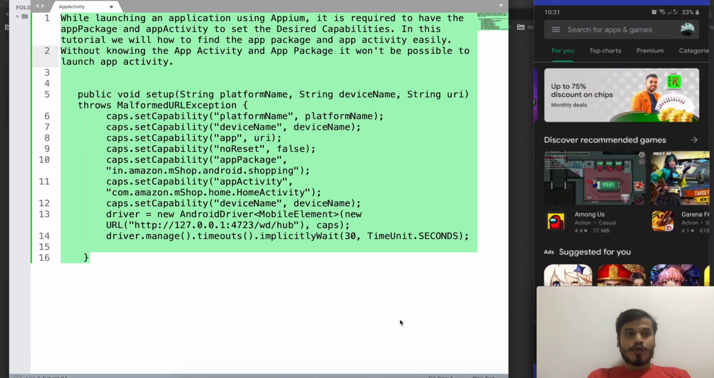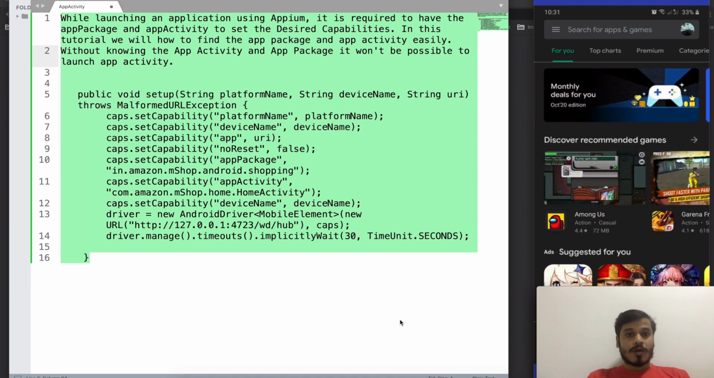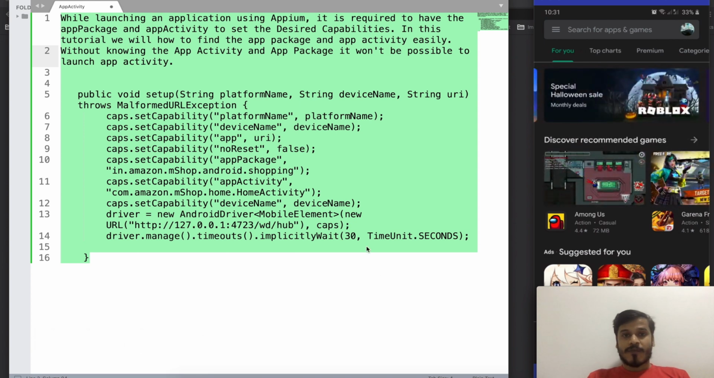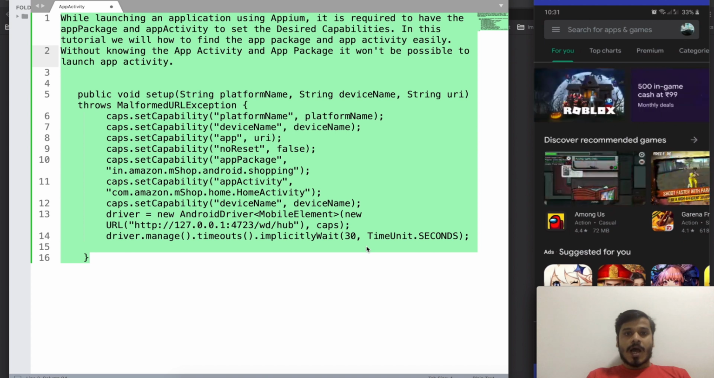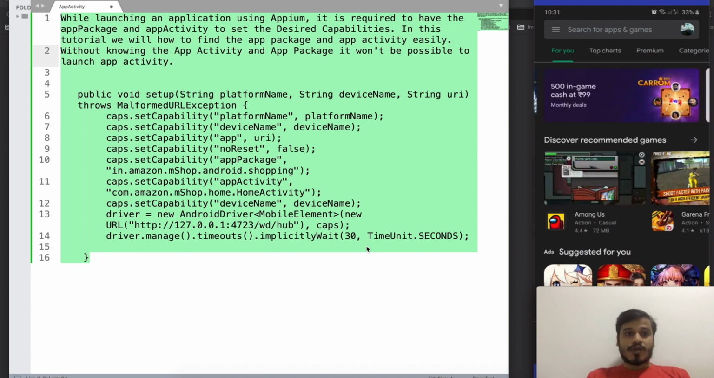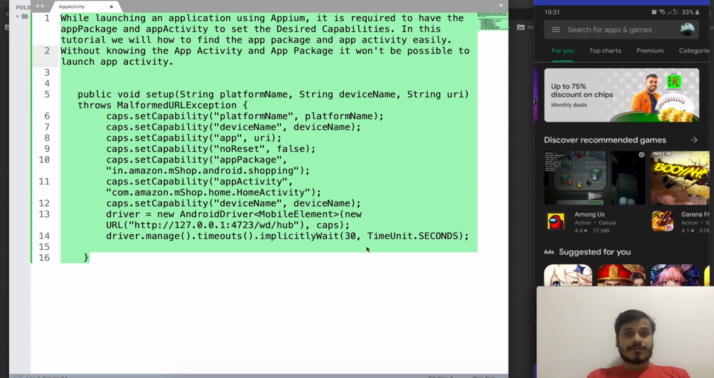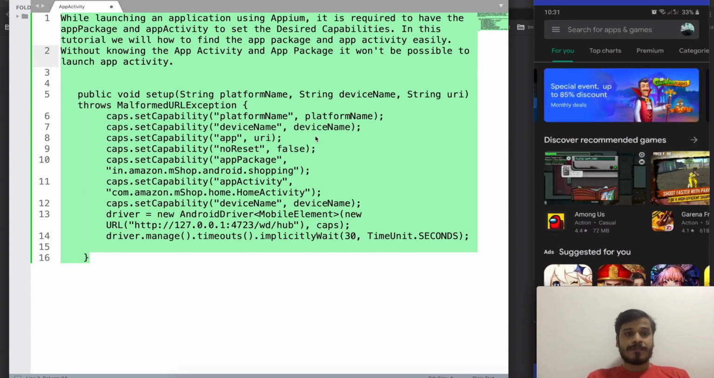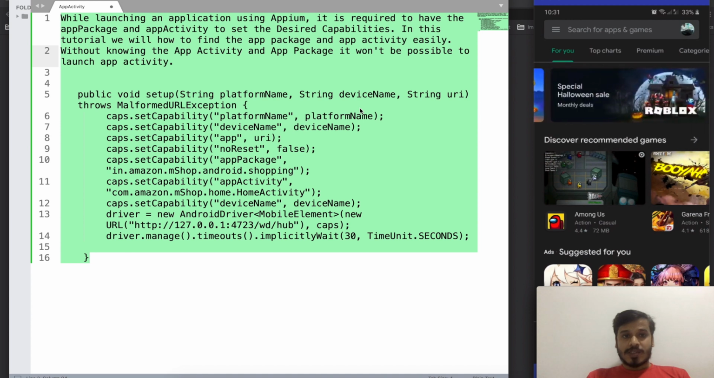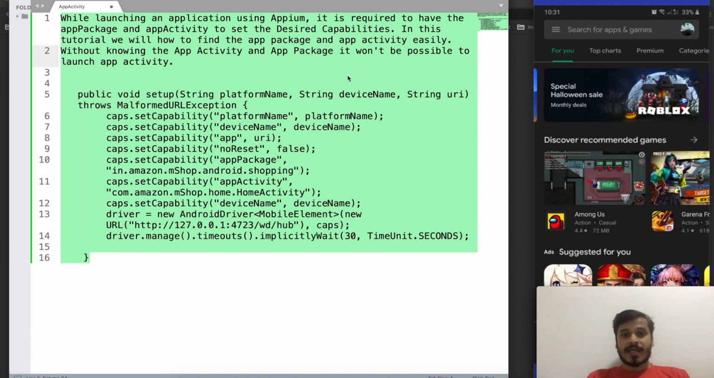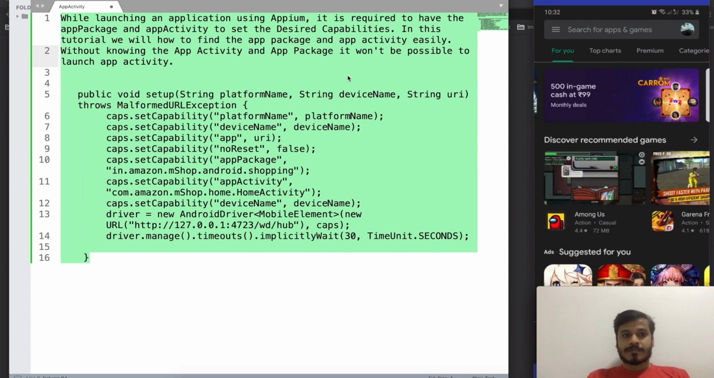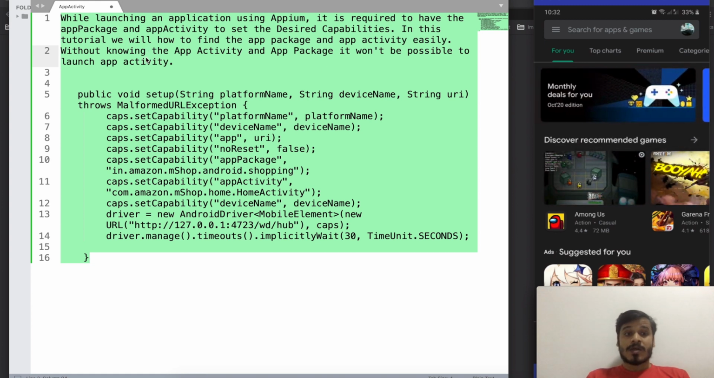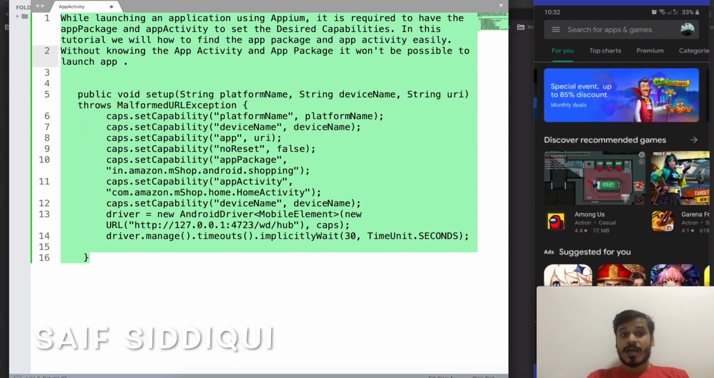Hello guys, in this video we are going to see how we can launch any application on Android devices. In order to perform automation on Android devices, or maybe an emulator or simulator, we need to know the app activity and app package. These two things are very important for launching the application and automating it. In this tutorial we are going to see how we can find the app package and app activity easily. Without knowing them, it won't be possible to launch an Android app and also an iOS app.